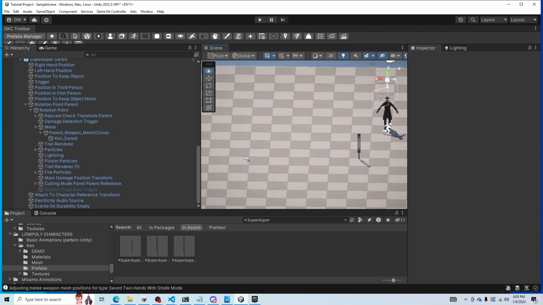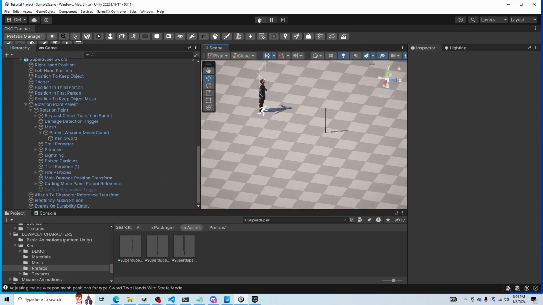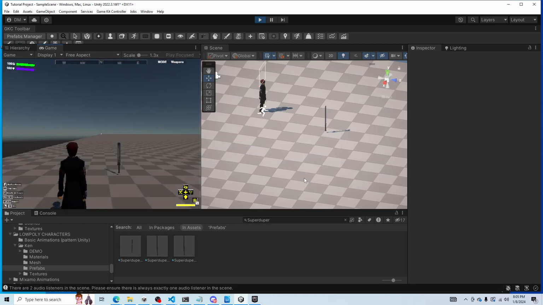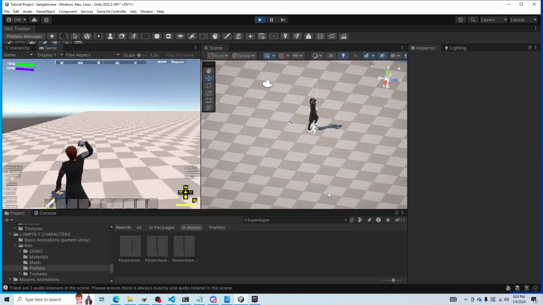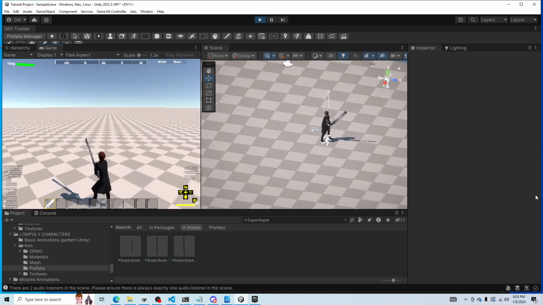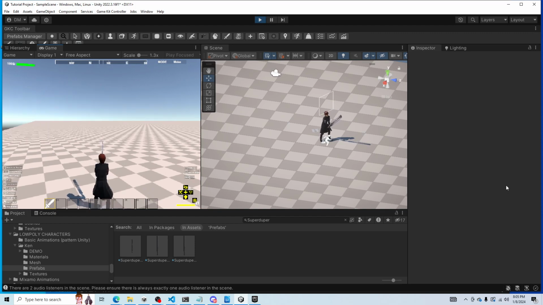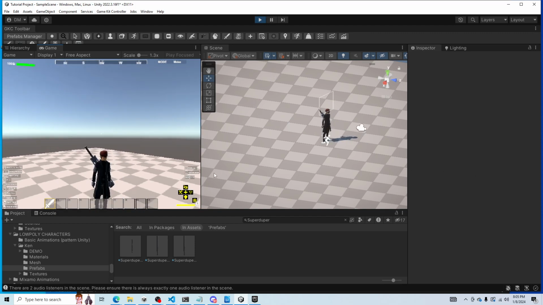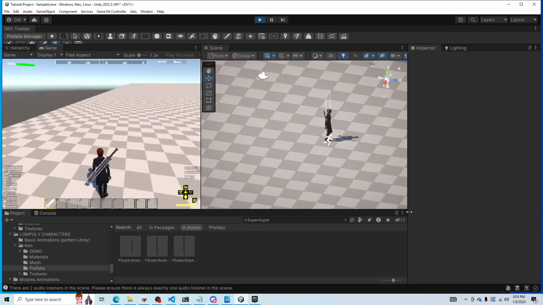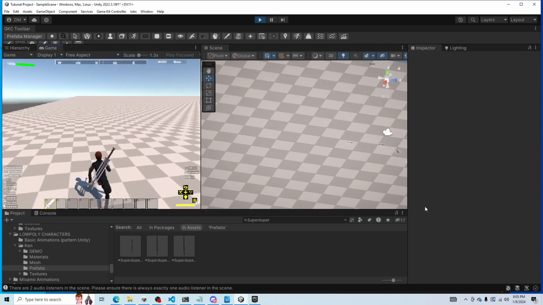Okay. All right, so now I'm going to go ahead and hit play again. Pick the sucker up, and we should be good. Hit Y. It'll put it away. It looks proper. And with that, your sword is all ready to use in your game.